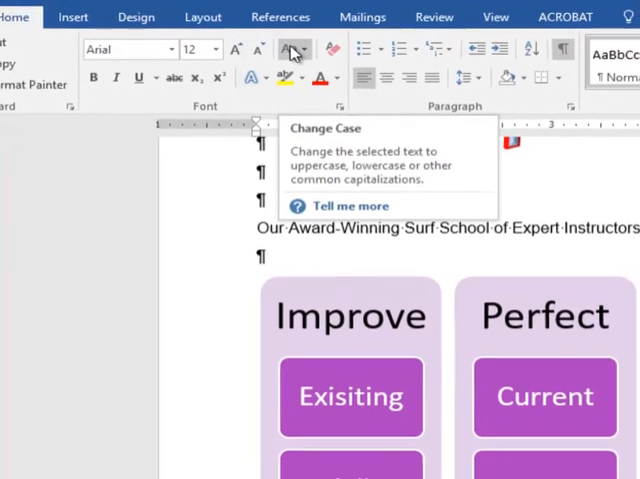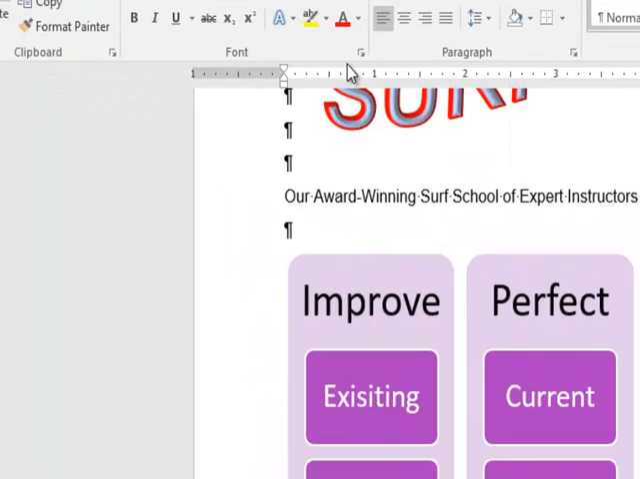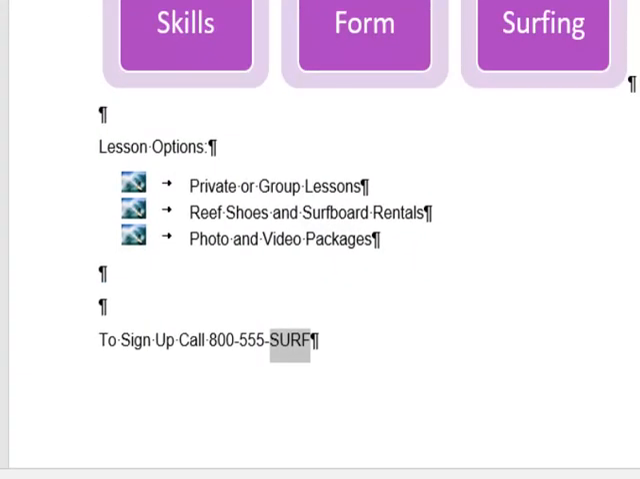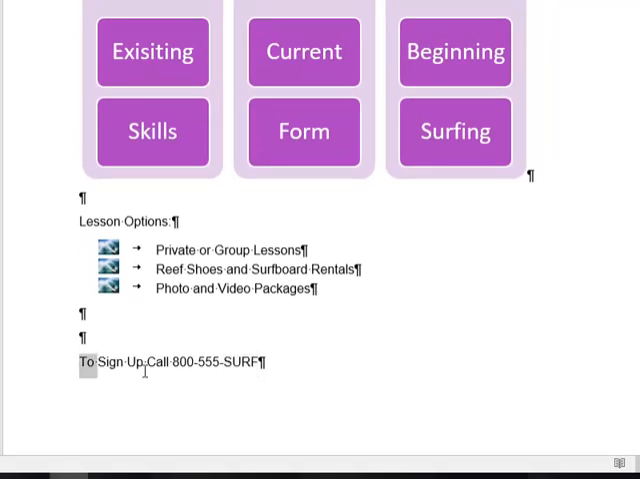Now I'm going to look for the change case command. There's change case. No matter what I type, if I type all small, it's going to make it all caps. If I combine it, it's going to make it all caps. So change case changes everything to capital letters in this case.